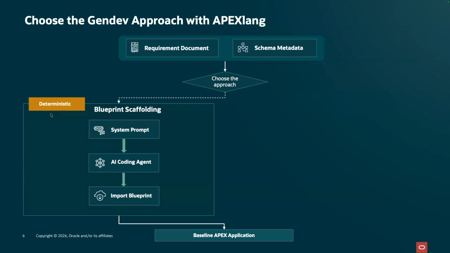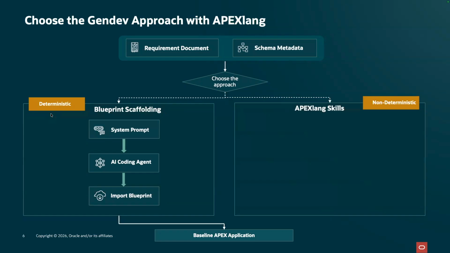The next approach is using Apex Lang skills. If you are familiar with the 26.1 release, you might be familiar with Apex Lang skills. This is something which we released recently. Using Apex Lang skills, we can again generate an application directly using AI. Here we are not generating an application blueprint. We are straight away generating an application, or Apex Lang project.